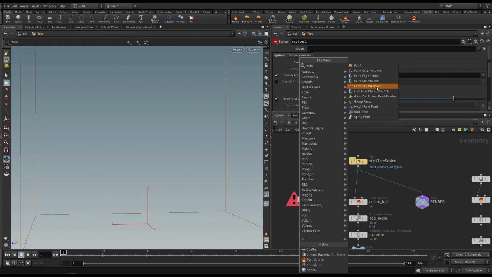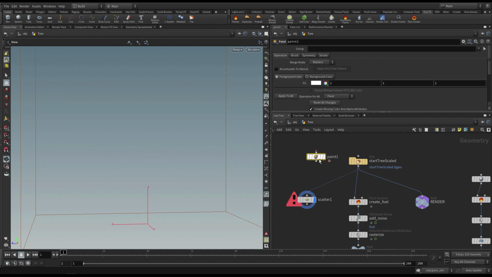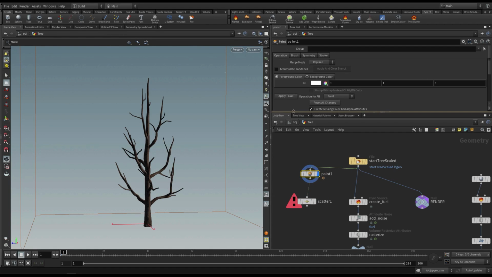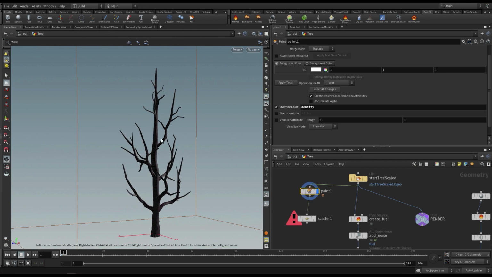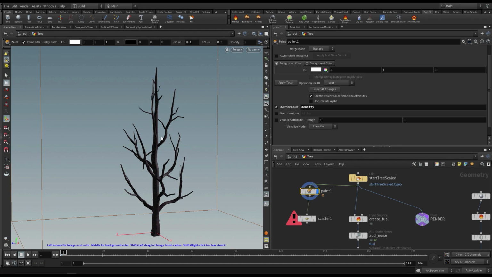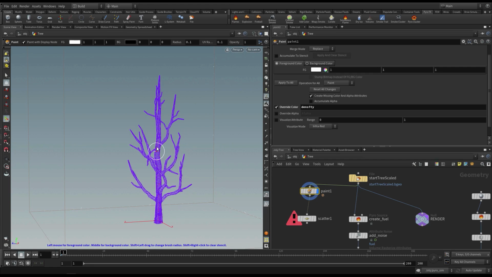If you hit tab, you can type paint, and you can use the paint SOP to actually paint that density value in. If I turn on the paint SOP, I can scroll down here, and we can override the color with density. Now if I select this node and hit enter with my cursor over the viewport, I'm not seeing the right colors. If I tap W for wireframe, I'll see the correct colors. Now the purple means 0, and if I left click and drag, I'm painting this value here, which is 1. So that'll be my density value.